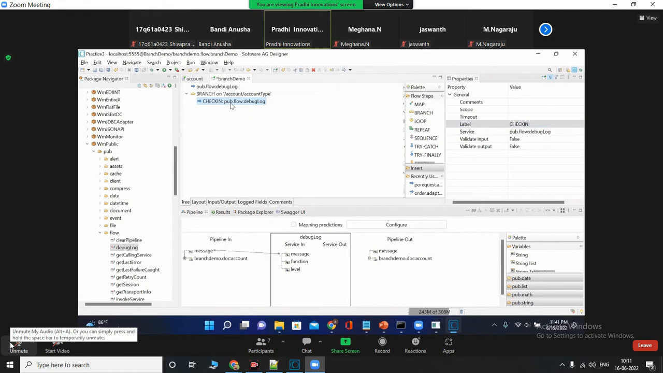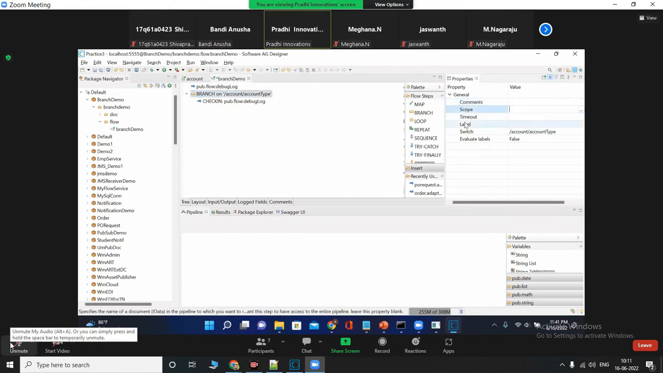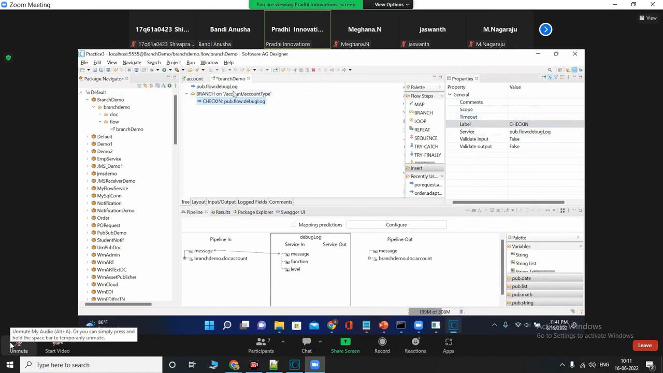In your case, you'll call the adapter service. In every activity you will have these common properties. What are the common ones? Comments, scope, timeout, label. Whichever activity you take, those will be common, and they will be there everywhere. Scope, comment, scope, timeout, label. Are you getting it, everyone? In every flow step, what are the common properties? If anyone asks, you should know, because you are working with them every day, right? Yes. Yes, sir.